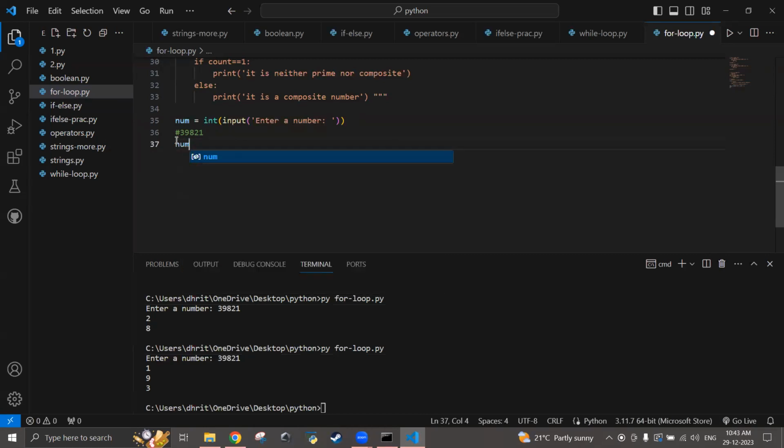If num modulus 10 is giving me the ones place, then num modulus 100 will give me what? It will give me 398.